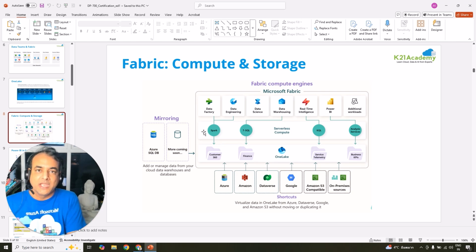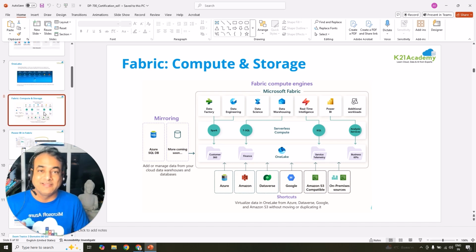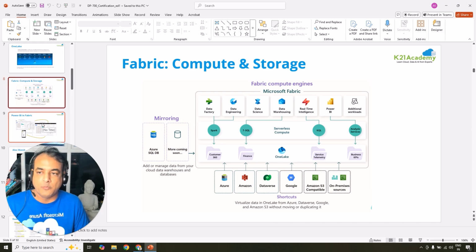You have data coming from different sources into OneLake, and as I said, you can use features like mirroring for databases. You can also see data staying on-premises but accessed through shortcuts, or in your AWS or Google and other third-party solutions as well. So it's pretty robust, and that's why it's becoming hugely popular.